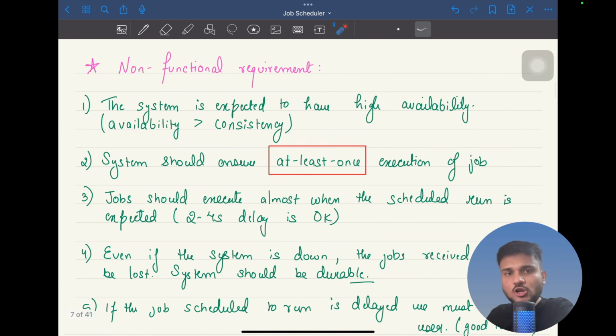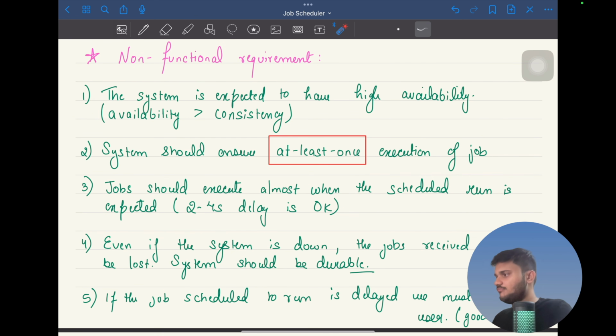Now let's start talking about the non-functional requirements of the system, because this is going to be important for us. The system is expected to have high availability. Availability will be more important for us rather than consistency. Why? Just think about it. People should be able to come and schedule their jobs, and at the expected schedule time, the job should run. Even if you don't have the latest update on the status of the job, for example, the job completed 5 minutes back and you do not have the immediate update of that, that's almost okay for us.